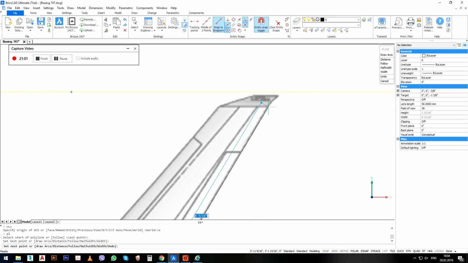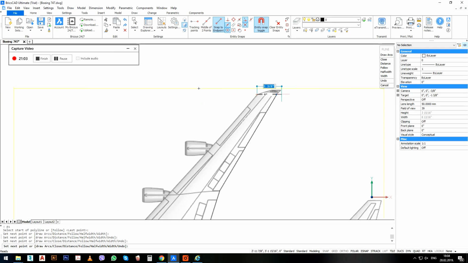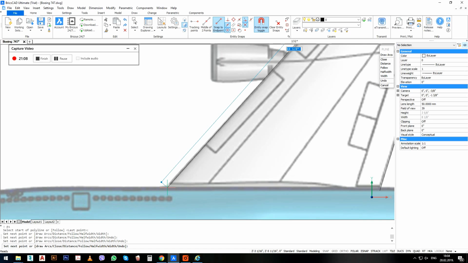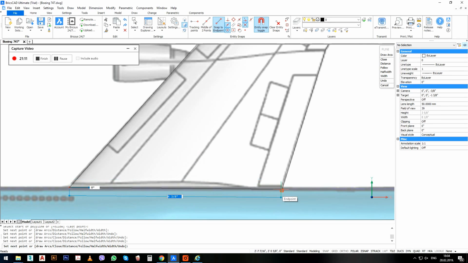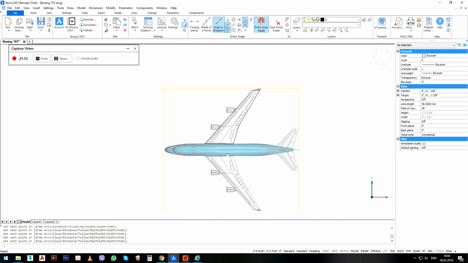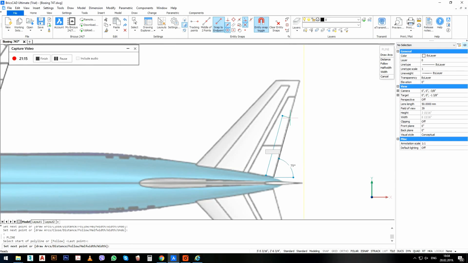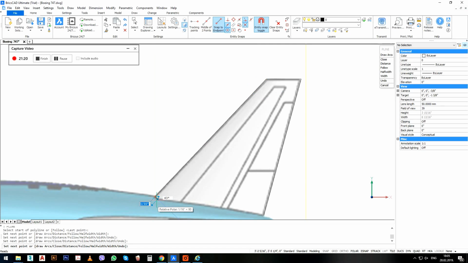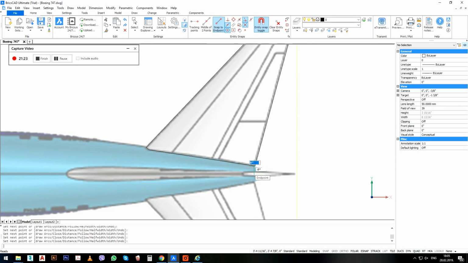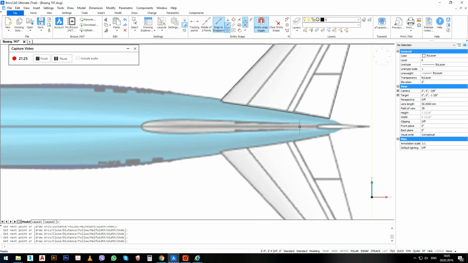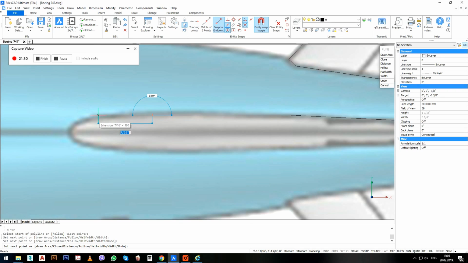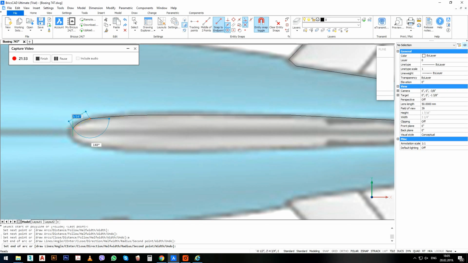I'm going to draw the wings now, using the top view first. Basically the same thing as the body. I'm going to use the outline, the wings, and the tail wings. Using polyline and arced polyline.